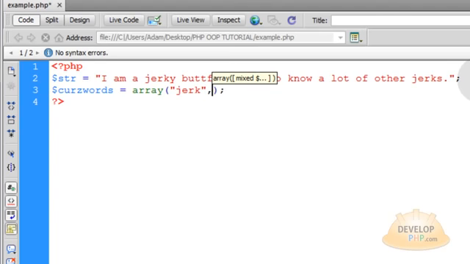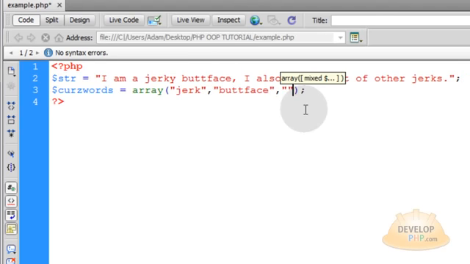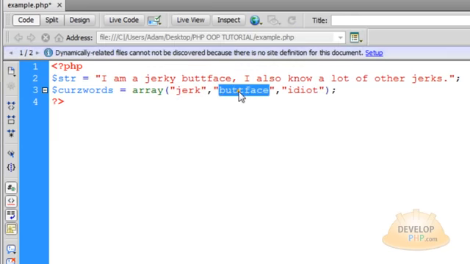And then the next word I put a comma, another set of double quotes, and in between there I'm going to put butt face. And a comma, another set of double quotes. And the last curse word is idiot. Now in your example you would just put the F word, the S word, and maybe the C word or the B word, whatever you want to put.